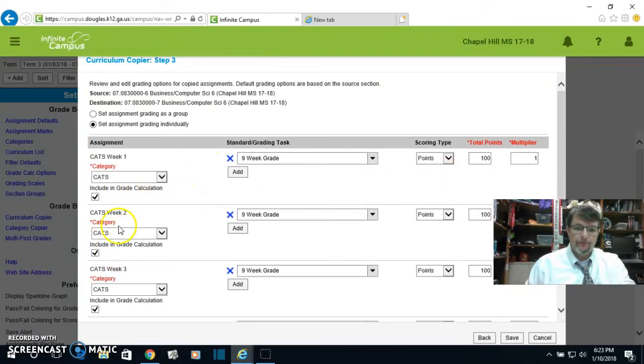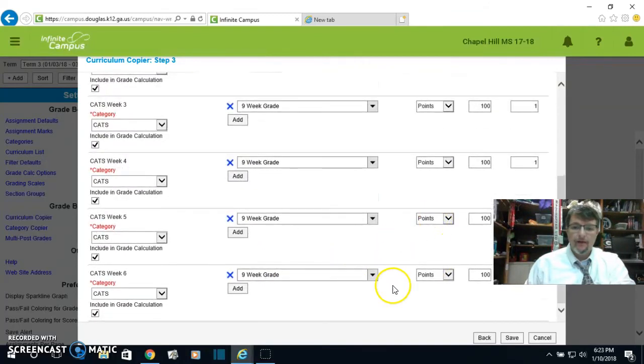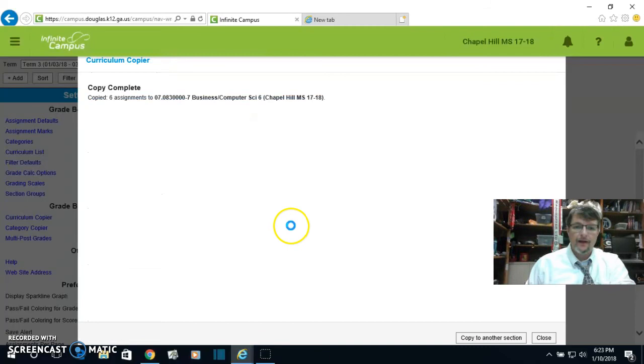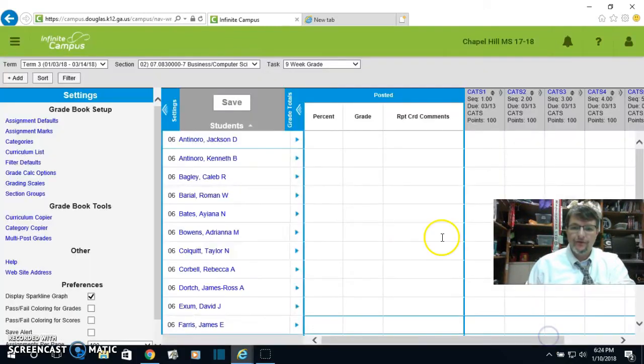And then you just double check everything. You can change the categories if you want. We normally leave it 9 weeks, points, 100, multiplier, and then hit save. And I copied over 6 sets of cats from the second 9 weeks to the third 9 weeks. And I'm going to close it so you can see.